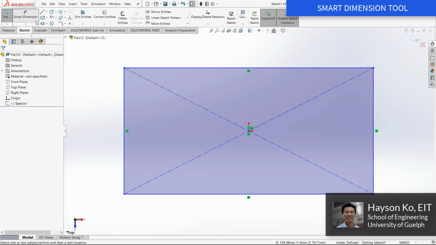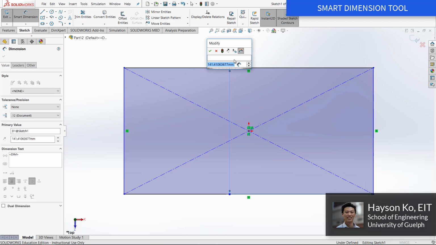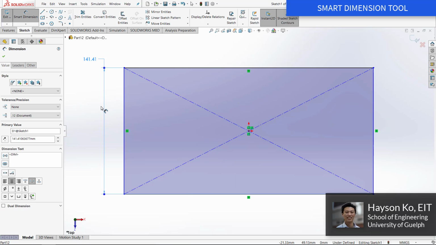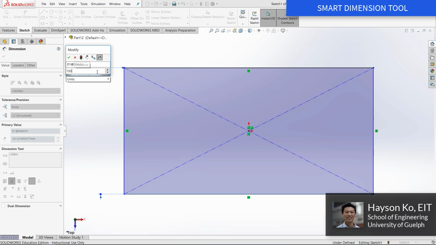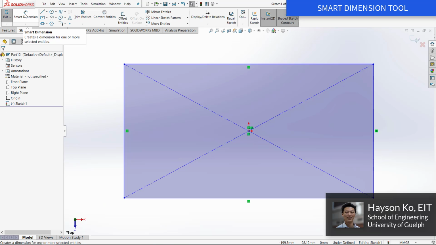So to do that, we want to click on the Smart Dimension tool right here, and you want to click on the line, and this Smart Dimension will come up and you can edit the dimension as such. Now you'll see that if I want to delete this, I can just click on the arrow and click on delete. Or if I want to change the dimension, I can also double click on the number and just type in a new dimension.